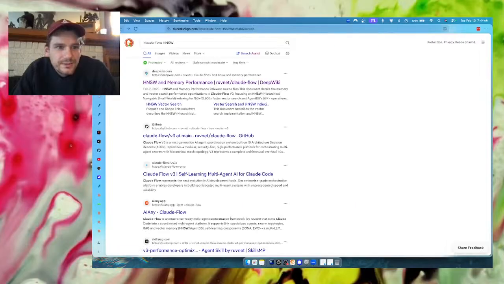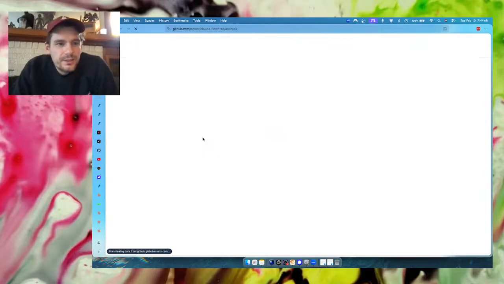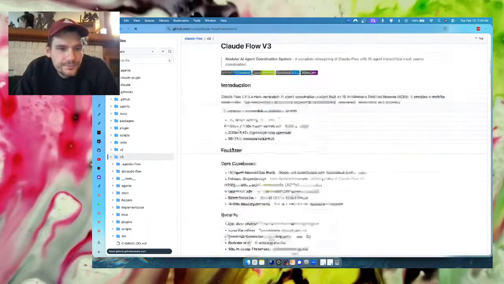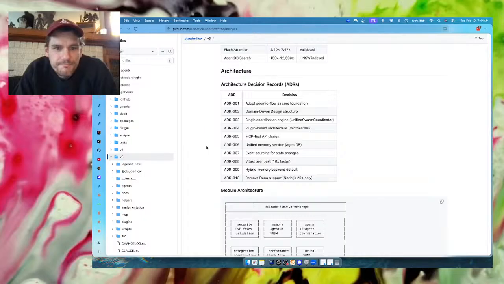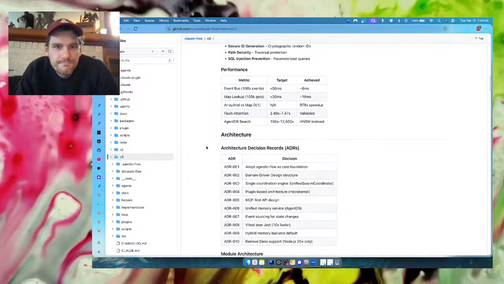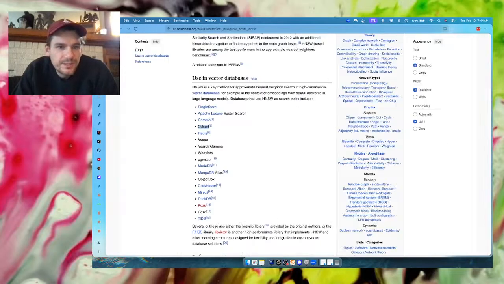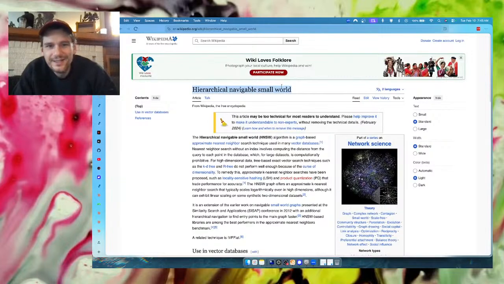Let's get out of here. Deep Wiki. Interesting. What was it called again? It's hierarchical navigable small world. HNSW. Goodness.